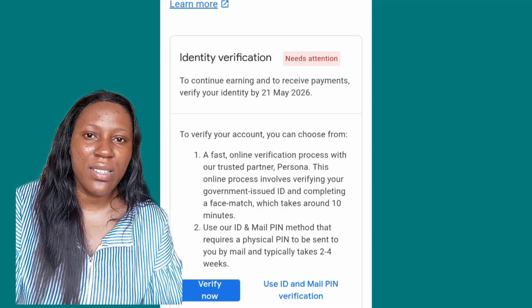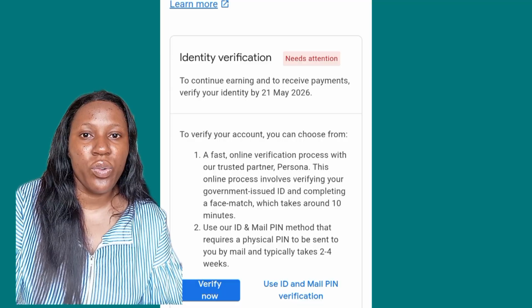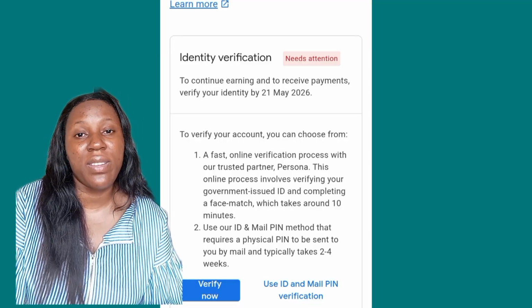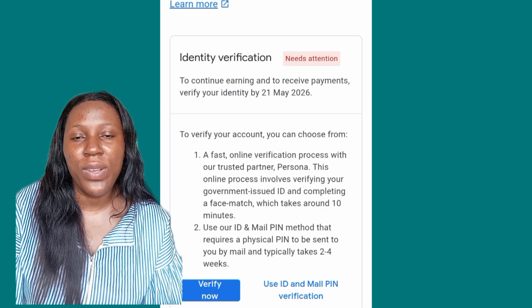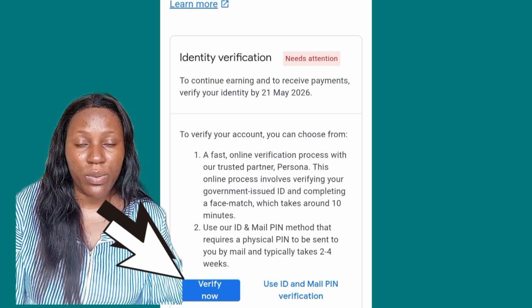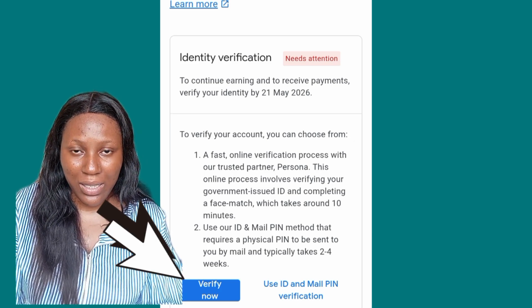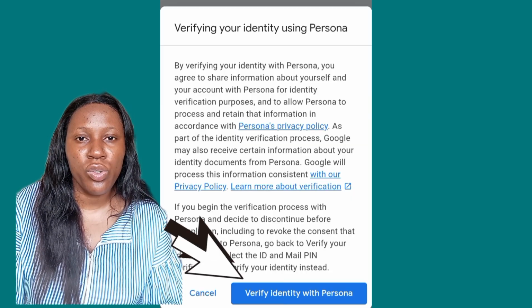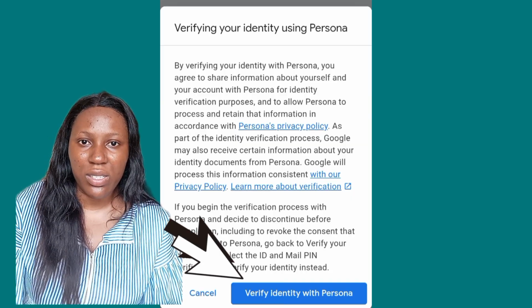We are going to use the newest method, whereby your account will be verified very, very fast. So that's what we are using. We are not going to wait for any pin. So I'm going to click on verify now. As you can see, click on it. So you have to go through this biometric test. So I'm going to continue this. I'll click on verify identity with Persona, click on it.